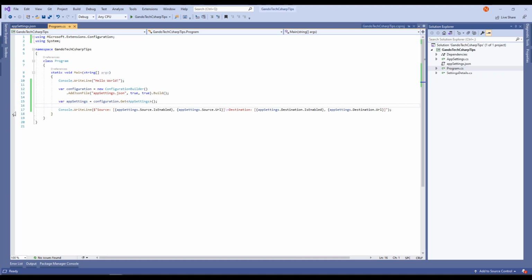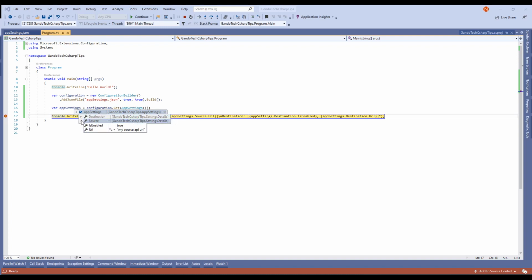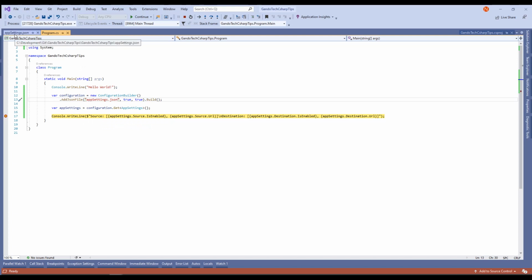Let's have a look here to see how it looks once you watch it. Let's have a go at the app settings, and as you can see it is of type app settings, and then destination and source are of a type with details. If we go to details, yes, the URL and the enabled one, both of them have been populated as we expected. So now as you can see, we have got everything in place.